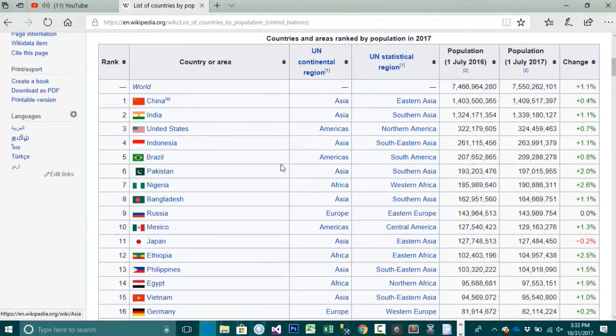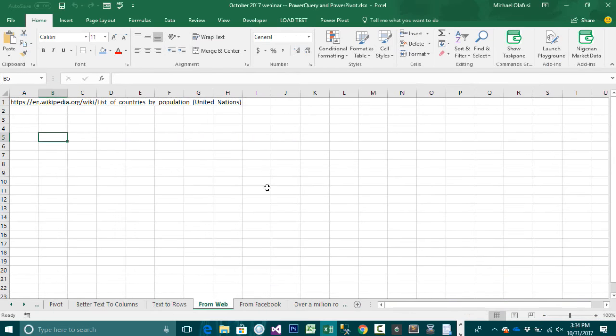And by the way, in case you didn't notice, very soon India is going to be the largest country in the whole world. They are almost overtaking China, and we are on number 7. So interesting.